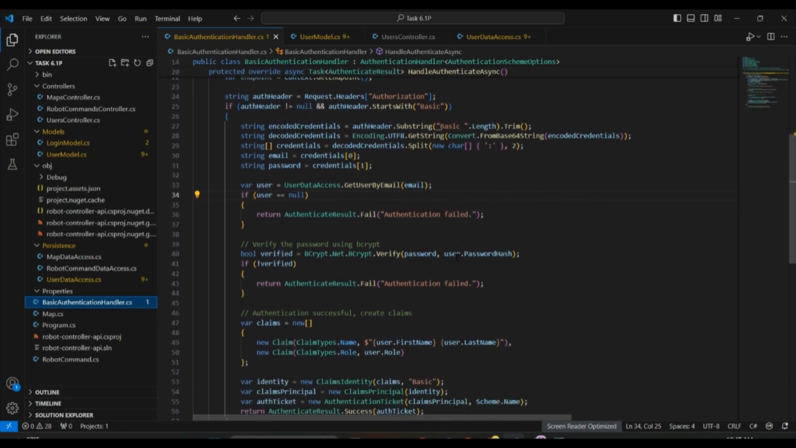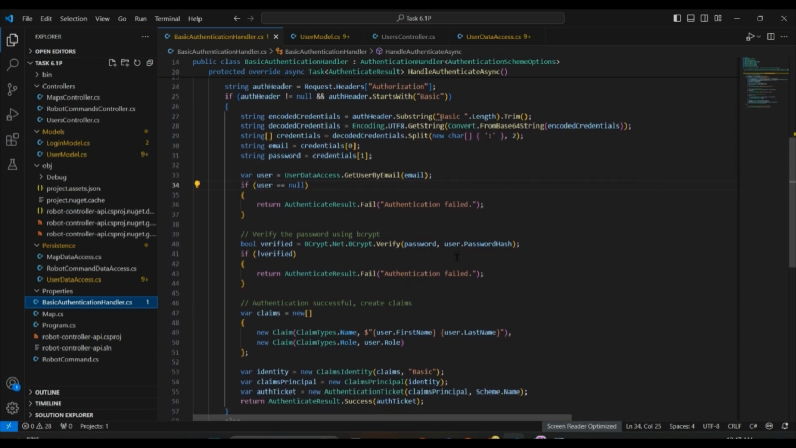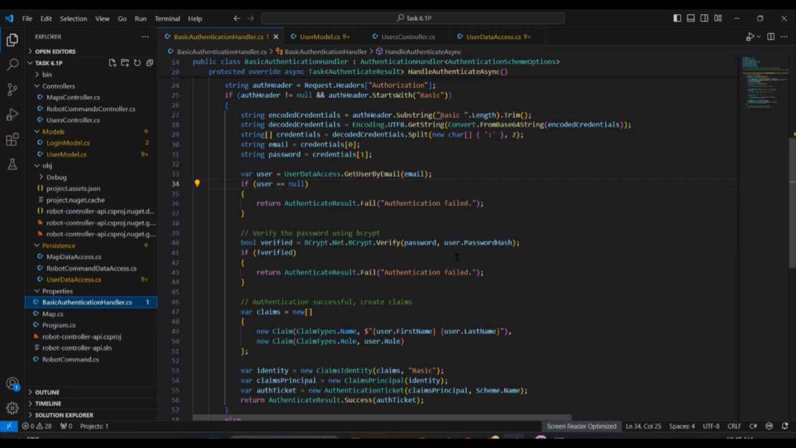Then we have the constructor here. The constructor initializes the BasicAuthenticationHandler class. It injects the instances of IOptions, ILogger, UrlEncoder, and ISystemClock. These are dependencies needed for configuring the options, logging, URL encoding, and accessing the system clock.